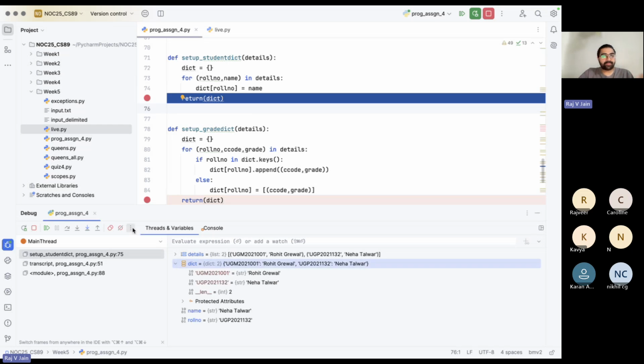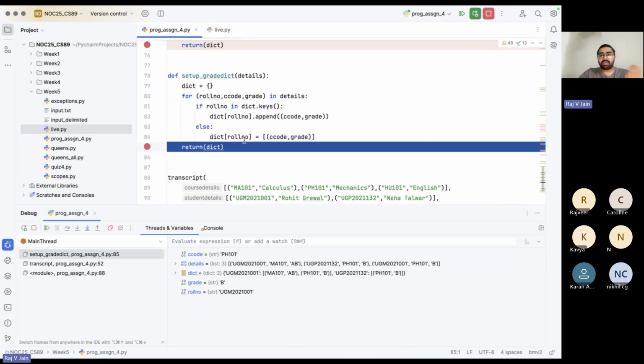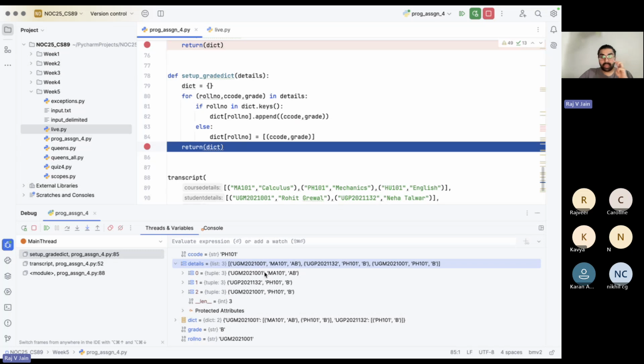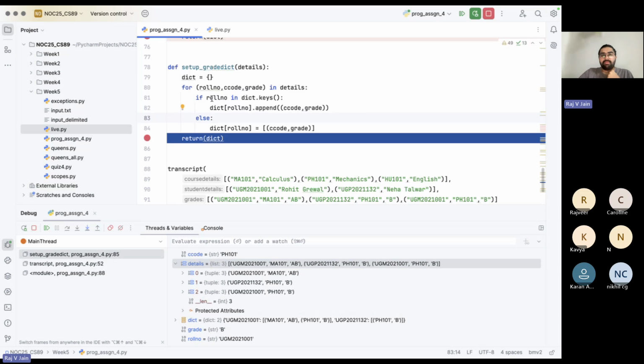So we have two students here. And then we have the grade dictionary. Remember, this grade details has three elements in each tuple, so we are using three values here: the roll number, course code, and the grade. And we do the same thing here. If we've already seen the roll number, then you just append the course code and grade. Otherwise, you make a new entry in the grade dictionary.